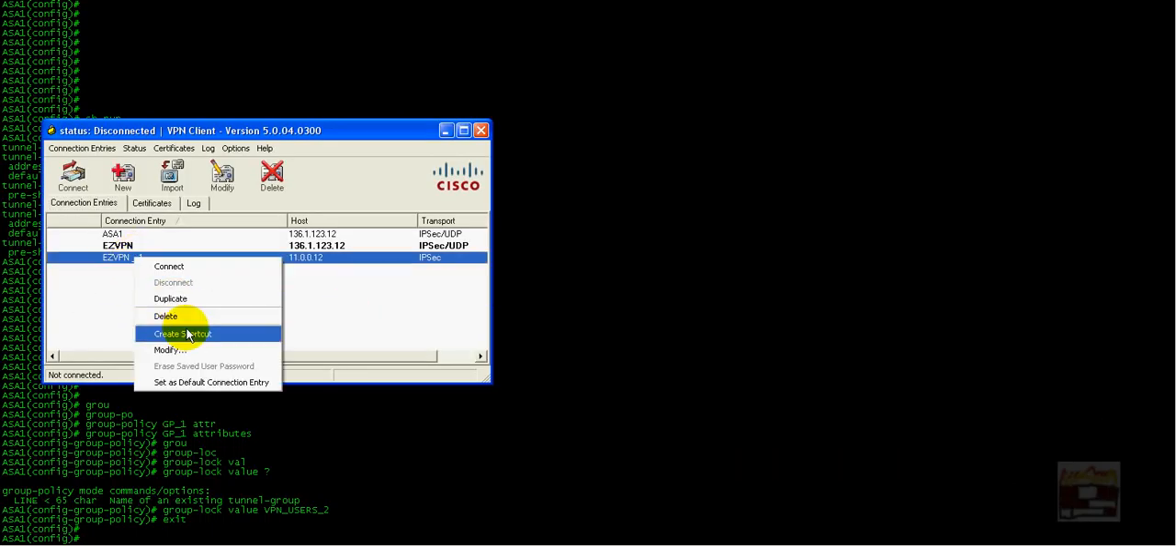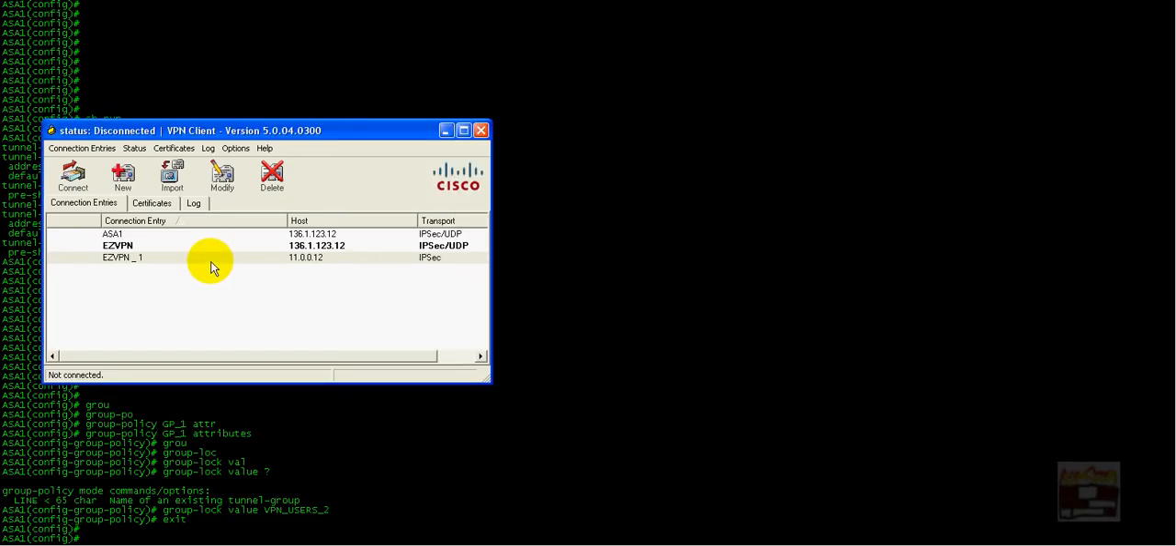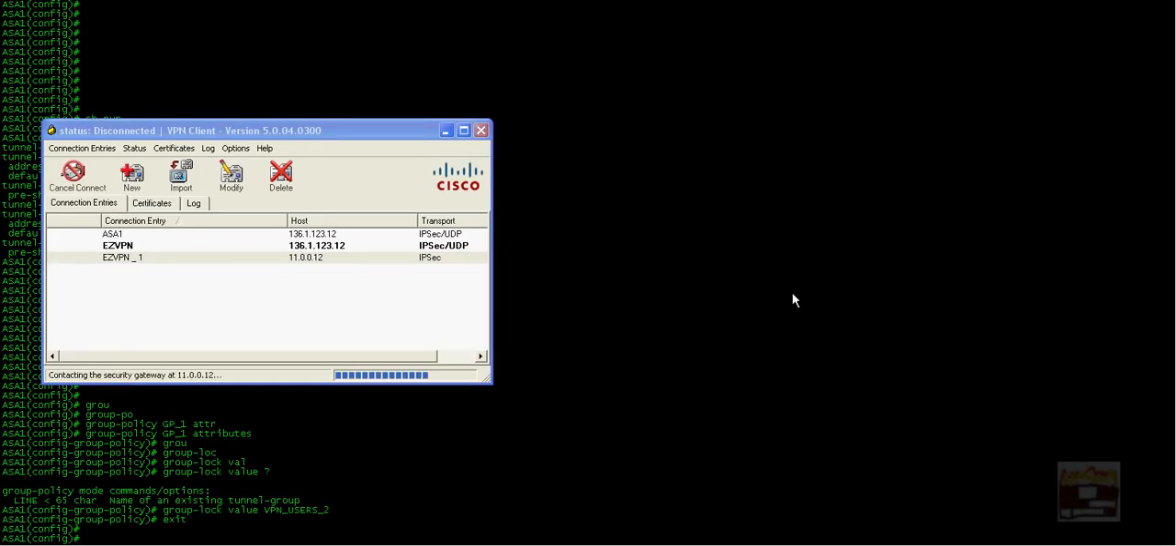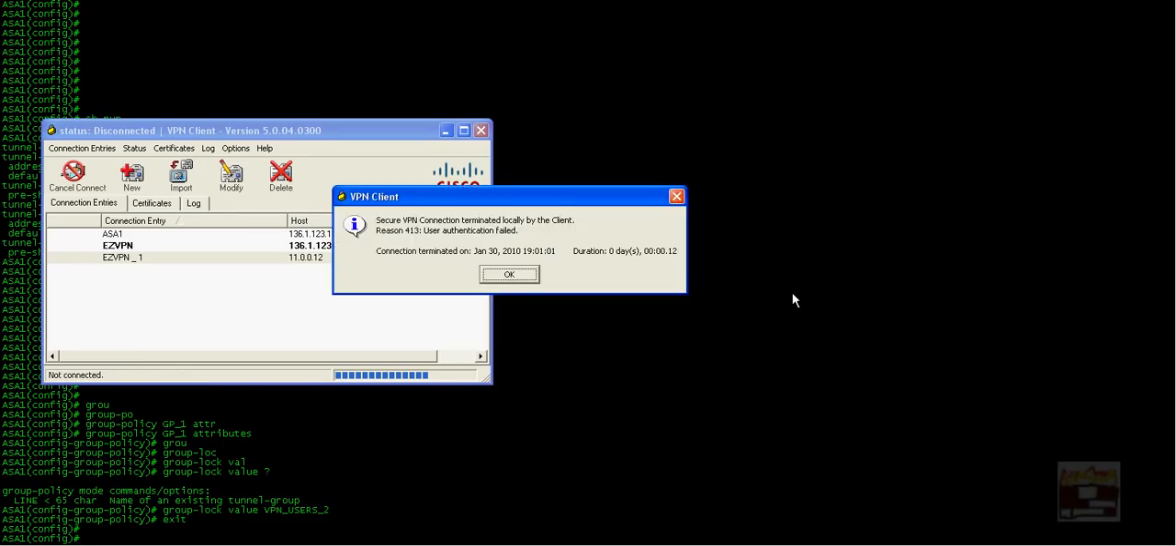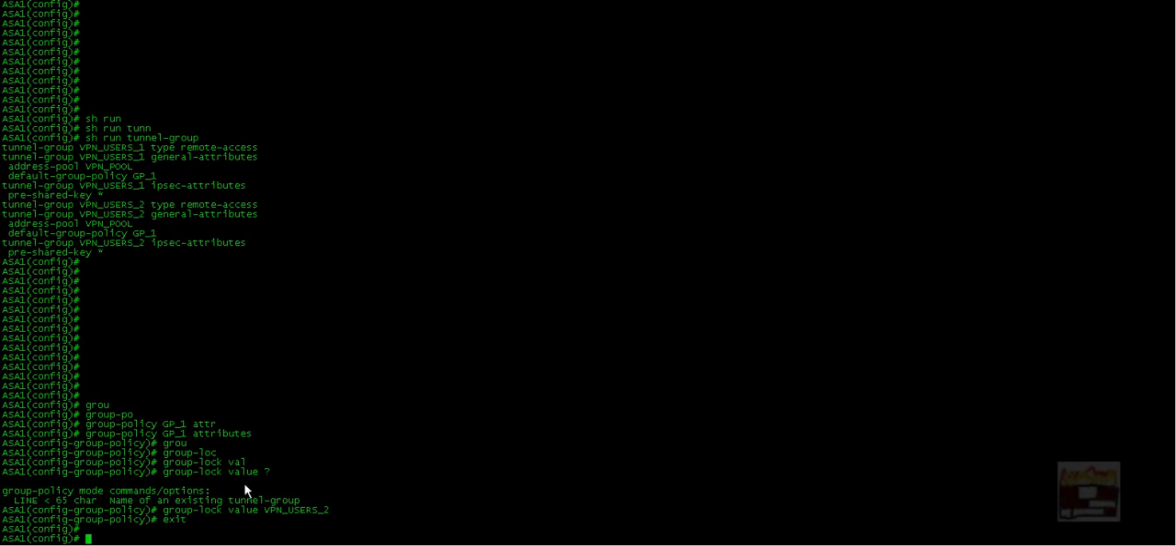So let me head into the entry here, and I'll make this 1. Theoretically, I'll be prompted for an Xauth authentication. I enter it, and then it shouldn't allow me to connect because the group policy is only configured to be connected using VPN users 2. Entering a password of Cisco, and again you can see that the connection was terminated because the group locking was activated. Now that's group locking for you.